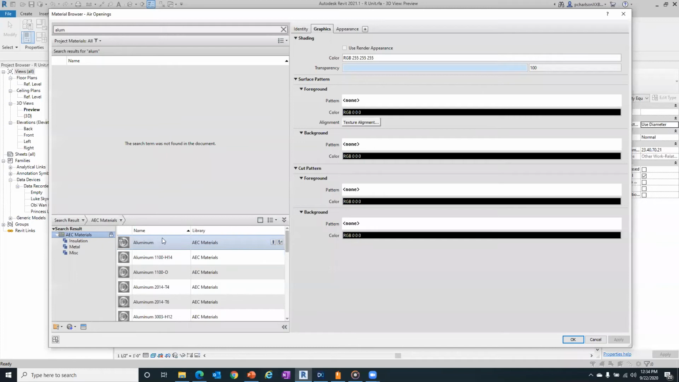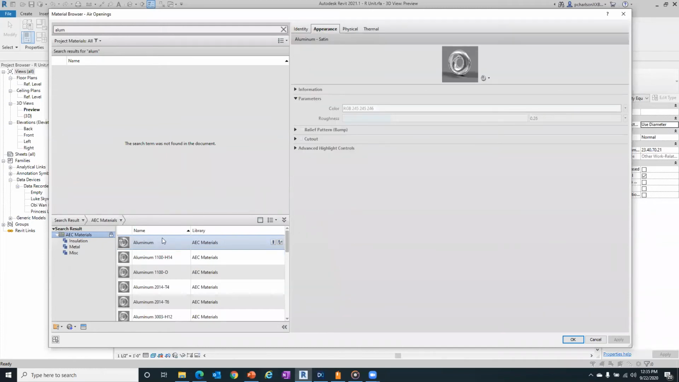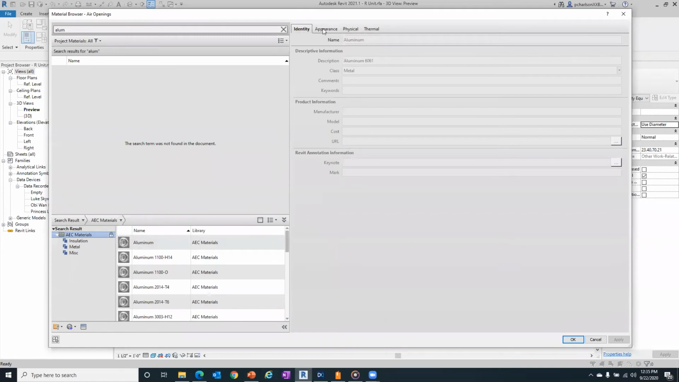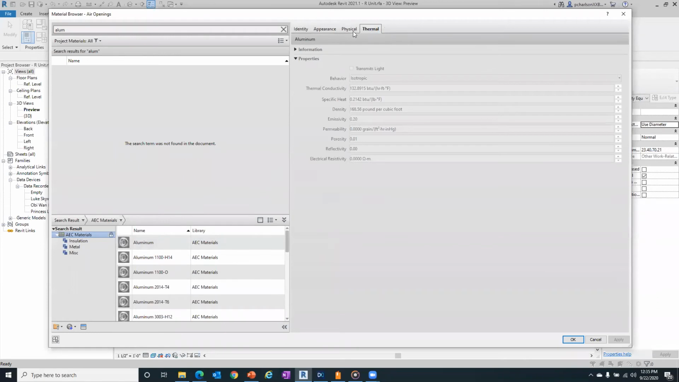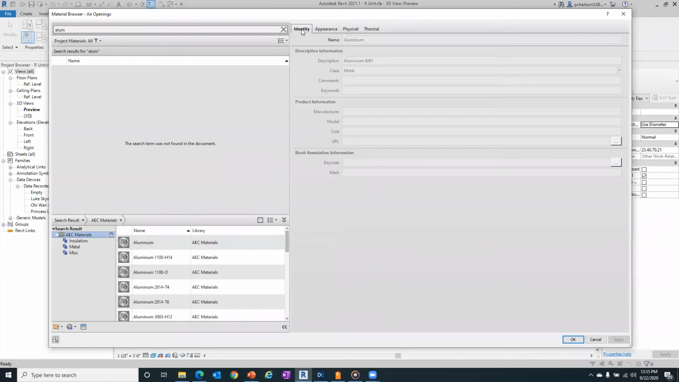If I just click on the first one here, it's going to give us the properties of that particular material. So we can take a look at the identity, we can look at the appearance, physical, and the thermal properties of that particular material. So when we look at the identity, you can see, just aluminum, description aluminum 6061 in the metal class.